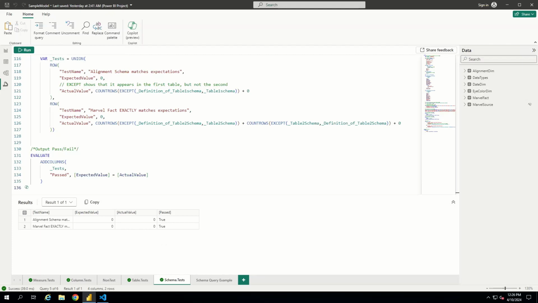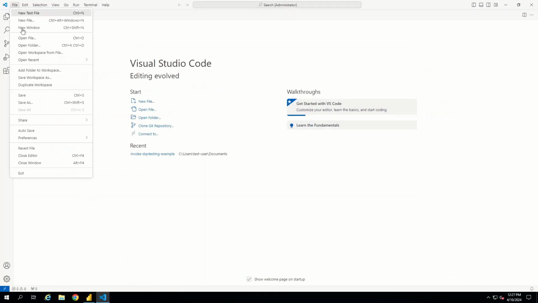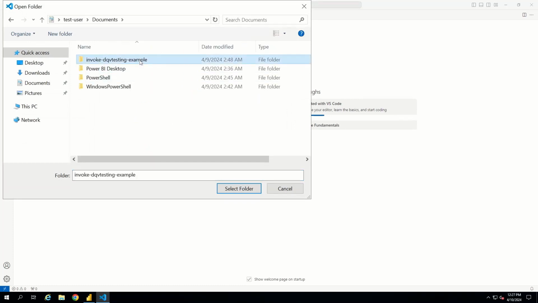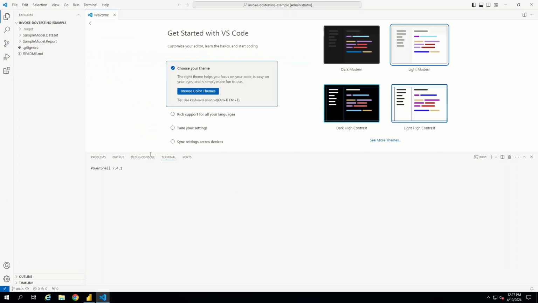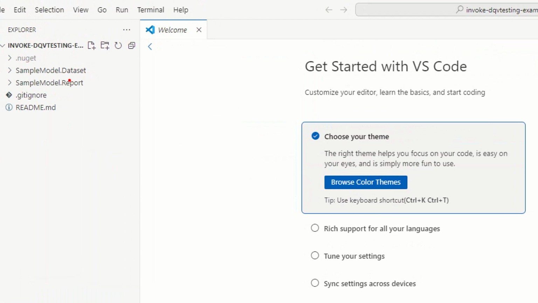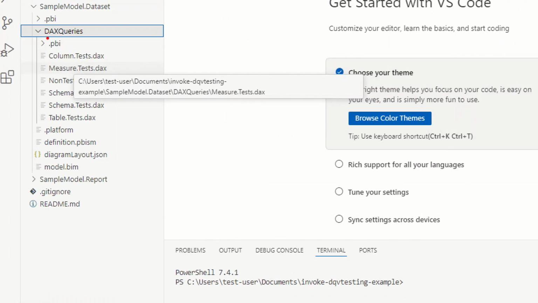Now, what if you want to make sure all the tests run successfully without having to click through each tab? Well, let's open VS Code and open up the folder where the PBIP project is saved. And then you'll notice here on the left, we have our data set and our report. If we dive into our data set, you'll see under the DAX queries, we have our different type of tests.